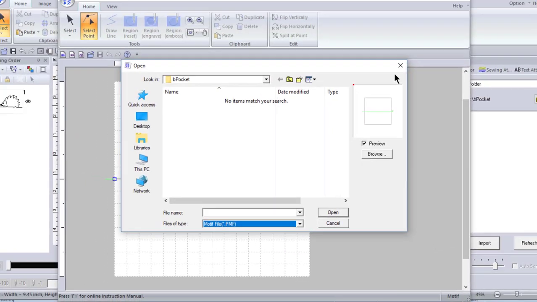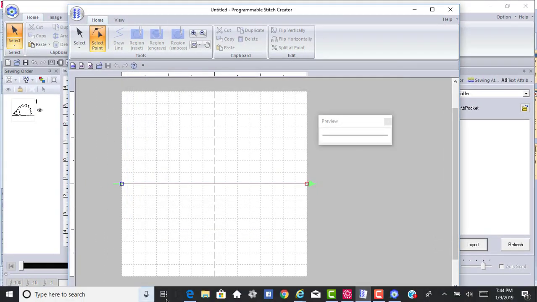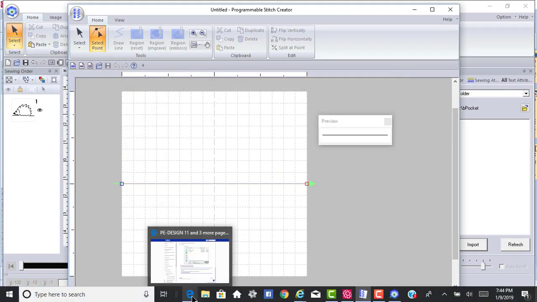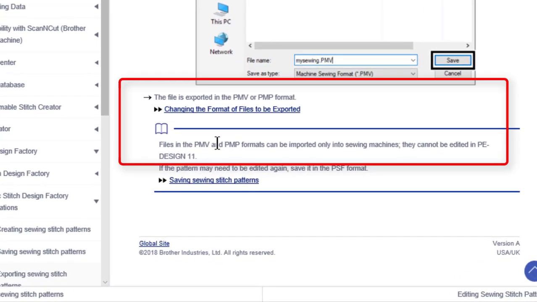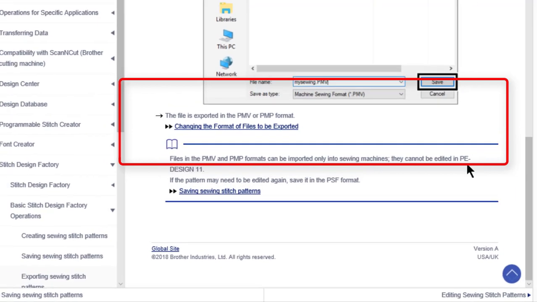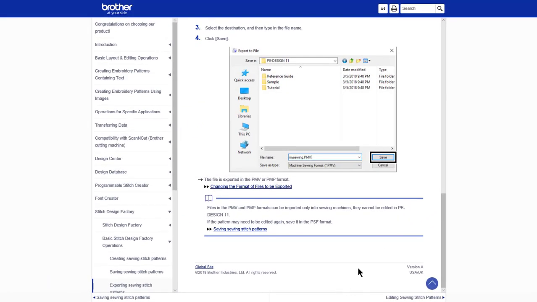So to take this one step further, I went to the manual and looked under Stitch Creator, and it says files in the PMV and PMP format can be imported only into sewing machines. They cannot be edited in PE Design 11. This tells me that you cannot export that stitch from your Luminaire into PE Design.